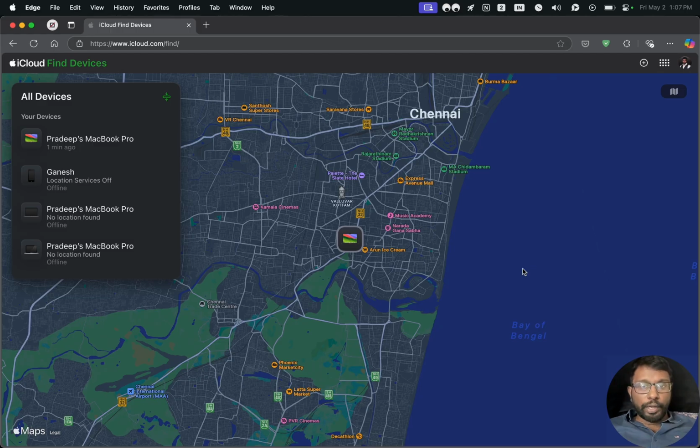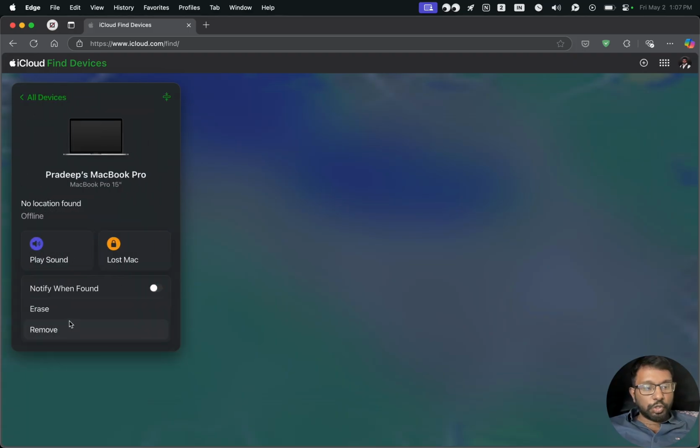We can also open our web browser and go to icloud.com/find and log into our Apple account. Here we can see the list of our Apple devices with the Find My Mac option, and we can select the device and choose the remove option. We can also try doing this.